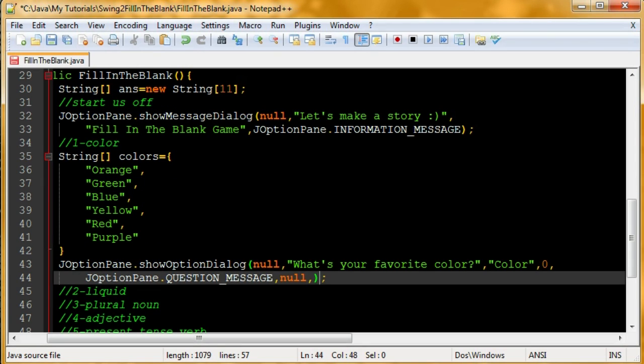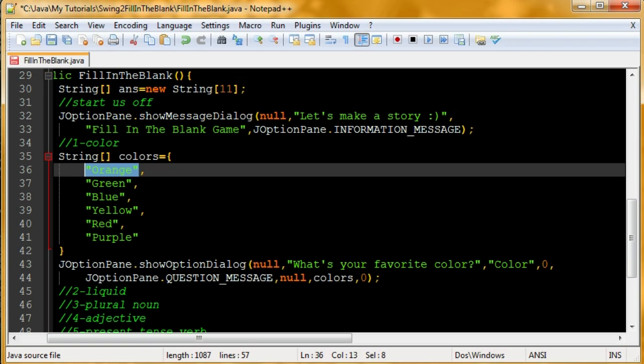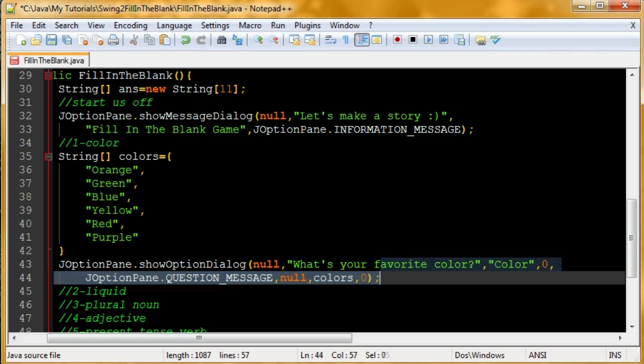So we'll say Q1 for our colors as our array. And next is initial value 0, so it'll initially be set to orange, which works for me. And then that's it, we're done.